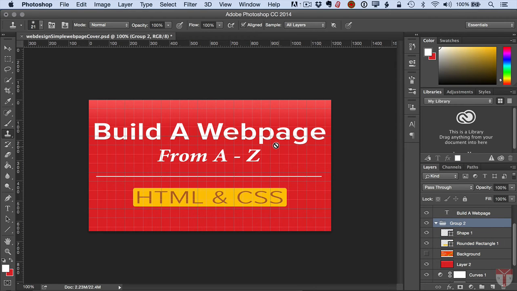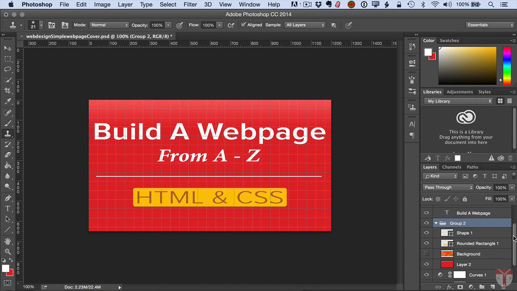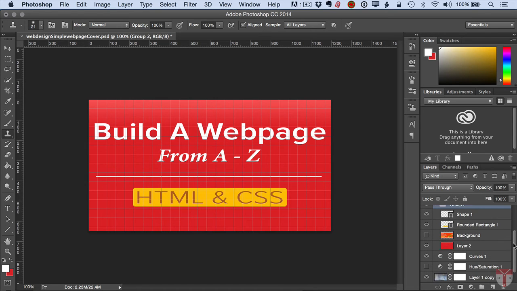So if I click this now, option click, so I'm sampling this right here, and if I click, you can see here, I could not use the clone stamp because the area to clone has not been defined. So this is pretty much a similar kind of error. To get around this, I am going to click on my red layer, which is basically a bitmap. And if I sample, let's see, right here, just this red, and I go up here to the lighter red, I want to apply the darker red into the lighter red, and that works fine.